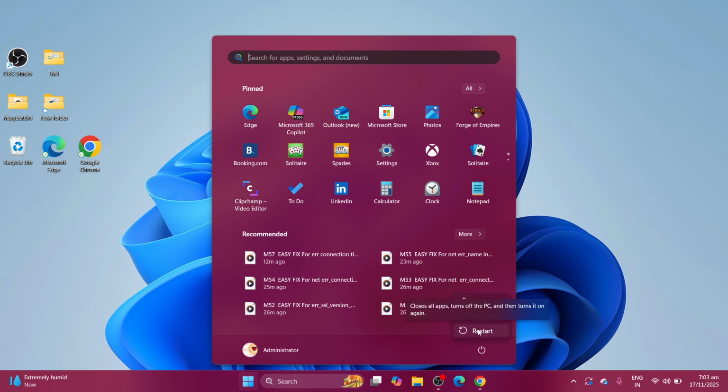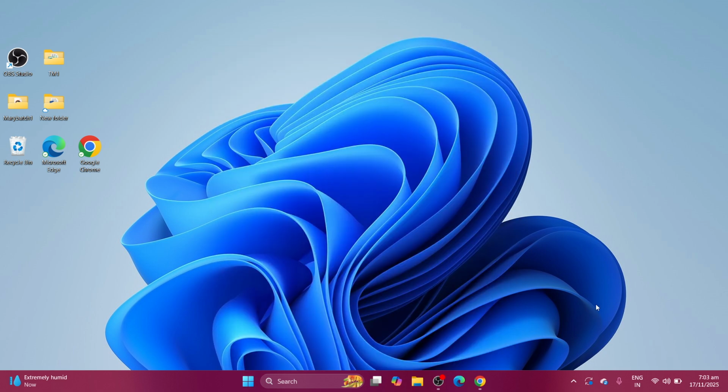And if not, then we need to move on to the next solution. And that is to check your internet connection. You need to ensure that your Wi-Fi or Ethernet connection is stable. So navigate to your taskbar at the bottom right side of that. You can see your Wi-Fi icon.